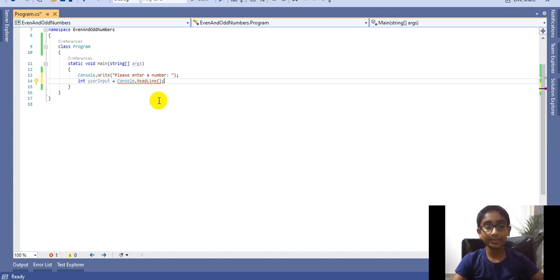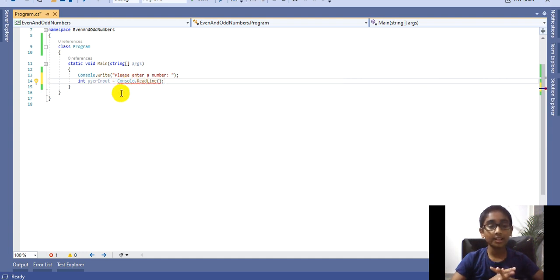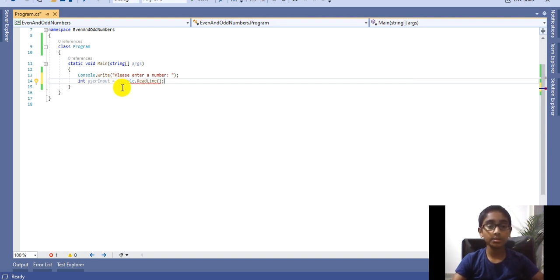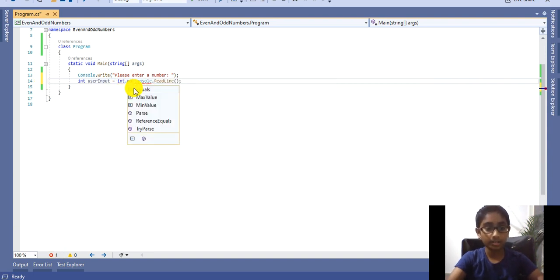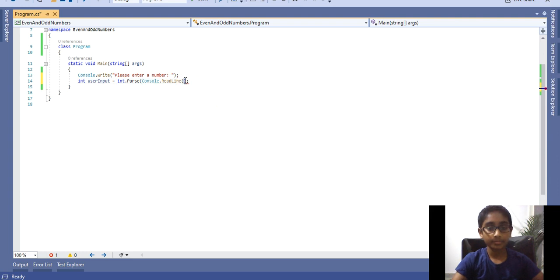So here you can see that we have an error. That is, cannot implicitly convert type string to int. That's because the value that is read from the console is in a string format. So to solve this error, just use the Parse method or the Convert class. So I'm going to use the Parse method. So I'm going to say int.Parse and pass this as parameters.